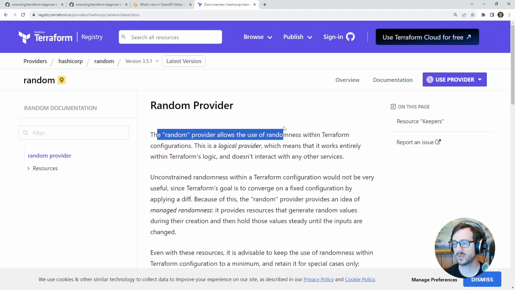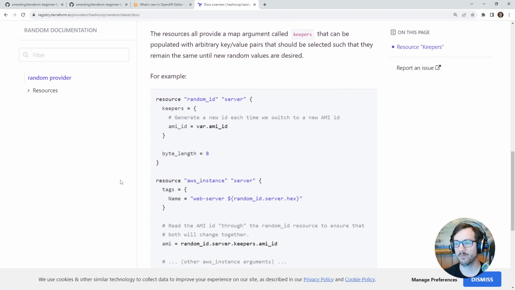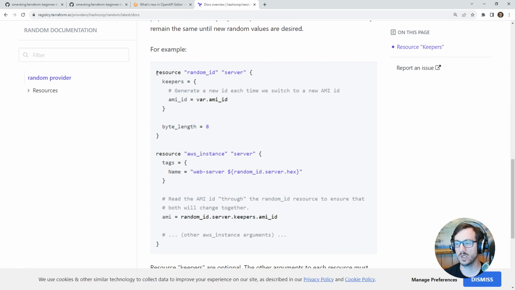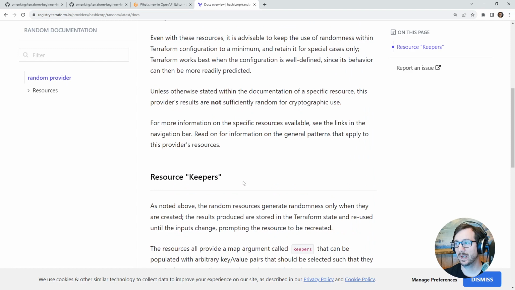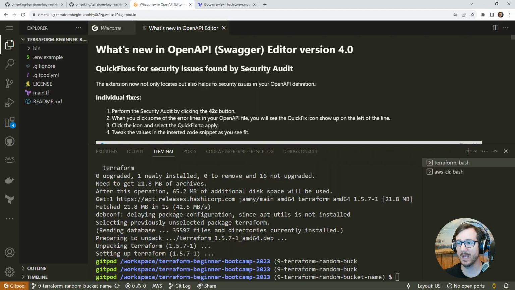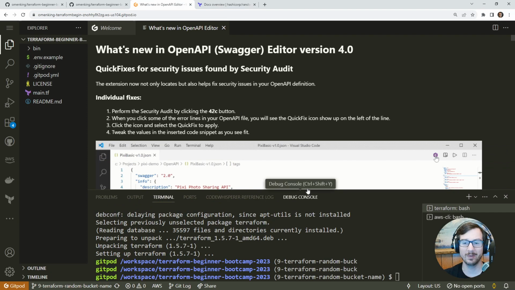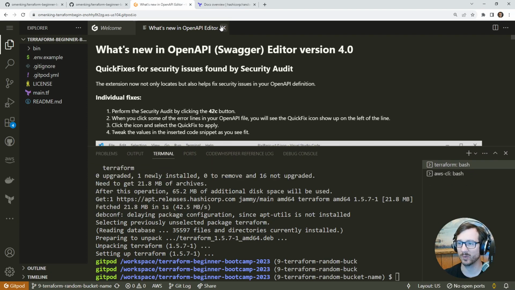The random provider allows the use of randomness within Terraform configurations. Generally, they say don't use it if you don't have to, but we're going to use it because we are learning. The way it works down below is that we create a resource, and that's going to generate a random value, and then we can access that value over here, if that makes sense. Okay? That is the idea there. But let's go ahead and see how we can install this. Coming back over to our code, I realize that was a big mess of stuff, but don't worry, it'll make sense as we work through it.